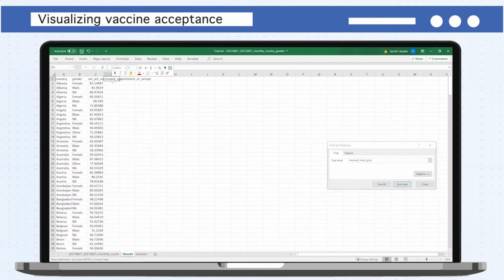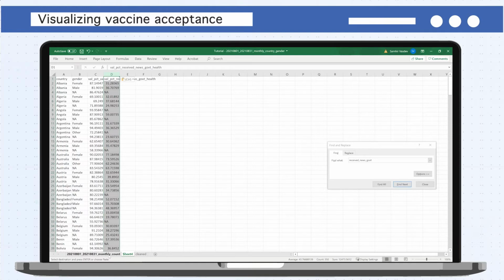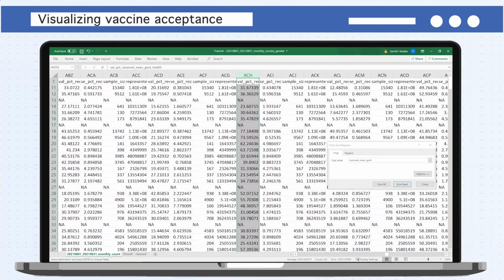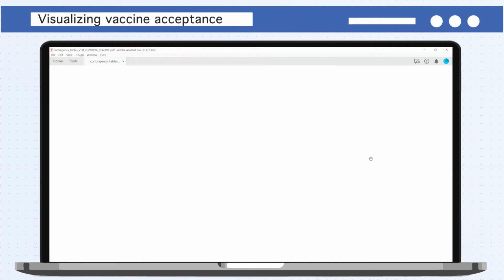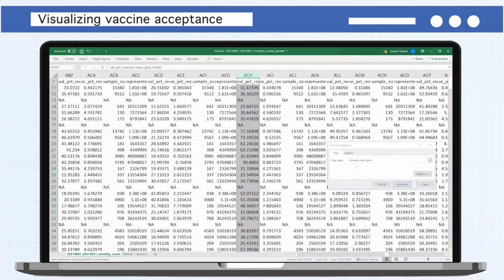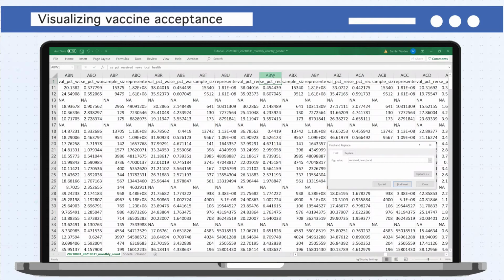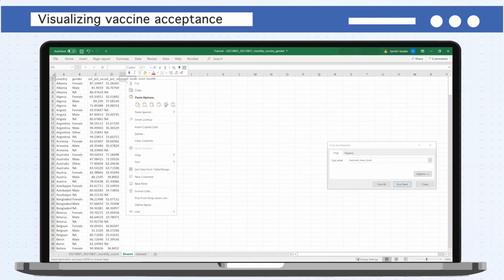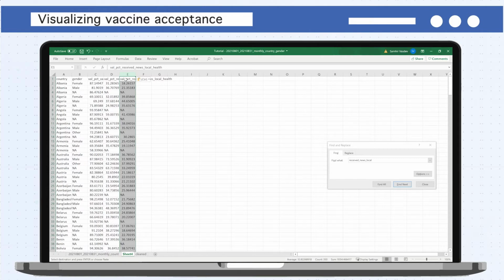And then just for fun, to see if there's any differences and correlations, let's also bring over that indicator about those who receive news from local authorities. And I think that ended with local health. So let me jump back here, search for that one, and that should jump us to the right column. Here it is. And again, we'll take the value prefix, copy that, and bring it over to our new spreadsheet here.